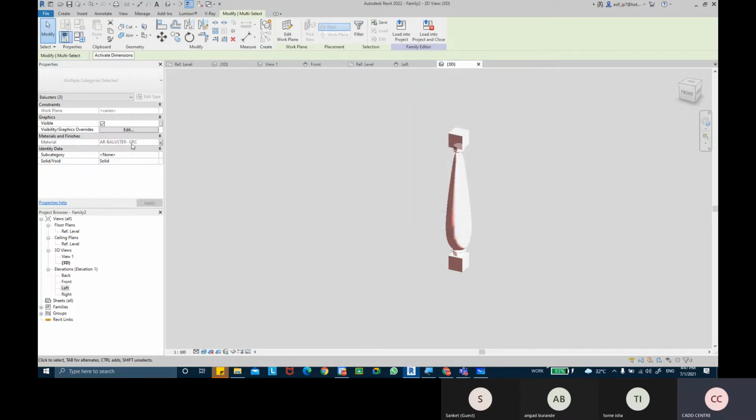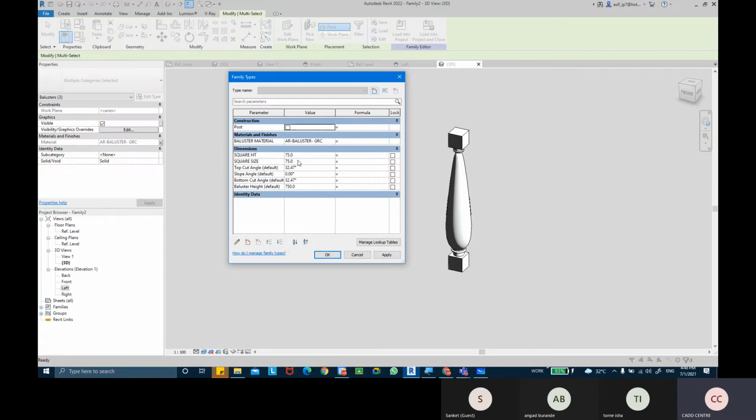And when we do that, you can see we get an equal sign next to the material. That means now we can change the material in the project. We no longer need to come into the family to change it. We have also created a lot of other parameters, like the square height or the square size, and the baluster height as well. So whatever you see in the family types, all these things can be adjusted in the project only.